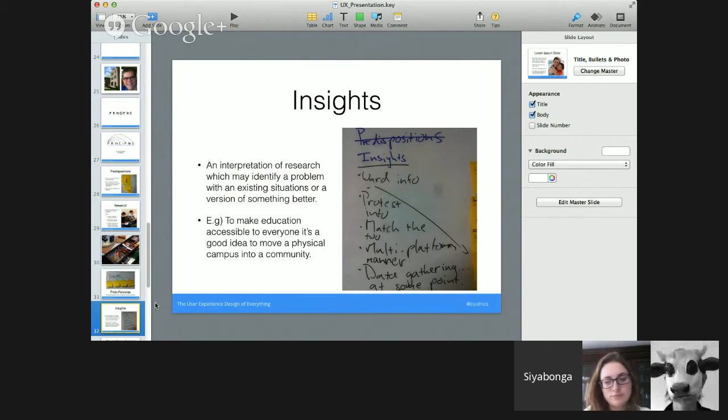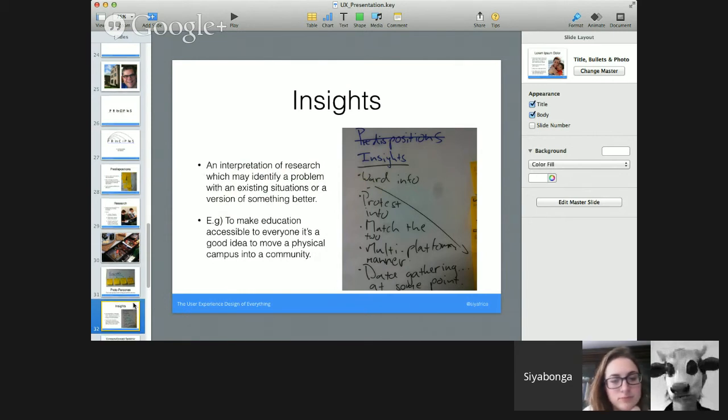So going back to the example of a distance educational project, we could say that from our research, we need to make education accessible to everyone. And so it's a good idea to move a physical campus into the community. This is an example of an insight, by the way, and there are many more insights.